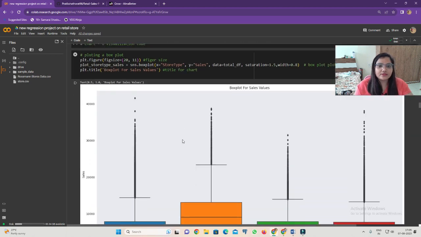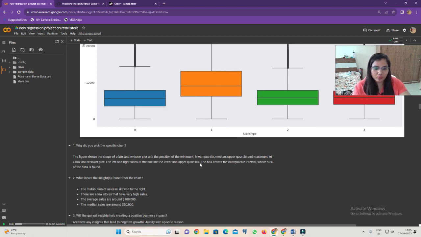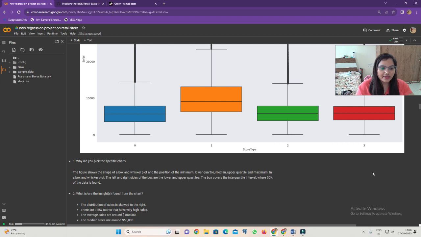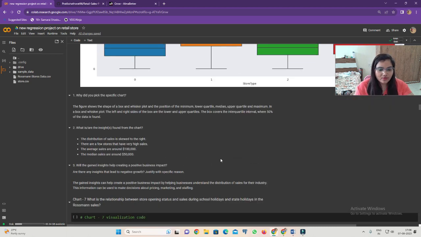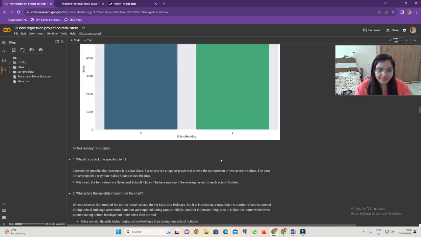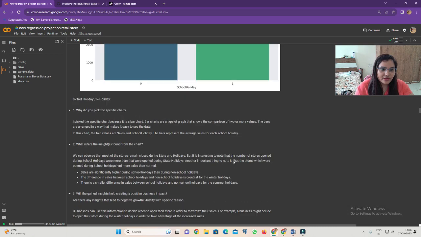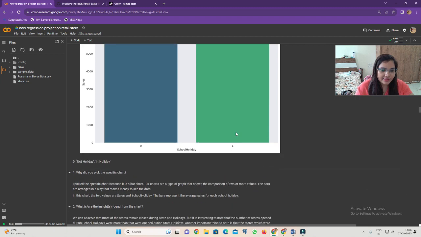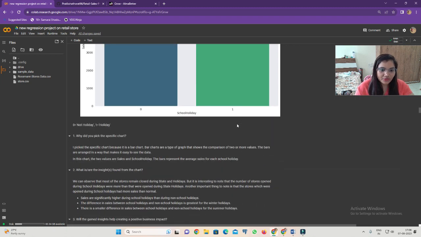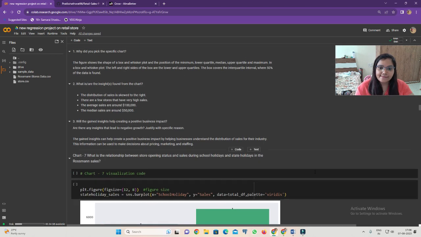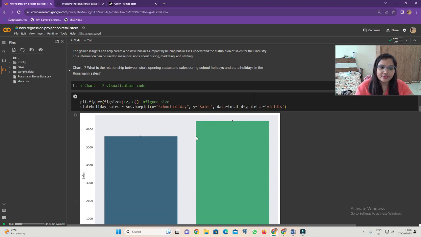So next we are graphing a box plot. Here we can see that the distribution of sales is skewed to the right. There are few stores that have very high sales. The average sales are around $1 lakh, and the median sale is around $50,000. In the next chart we can see that sales are slightly higher during school holidays than during non-school holidays. We can see the difference.